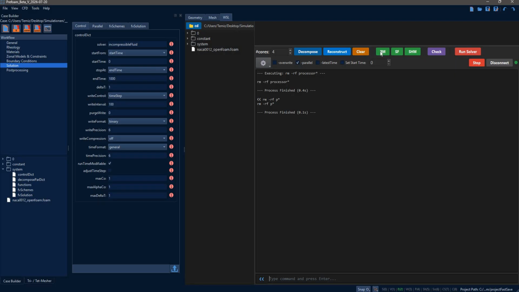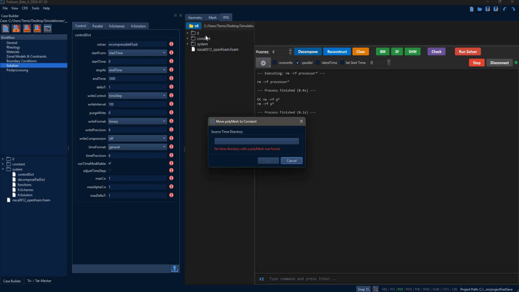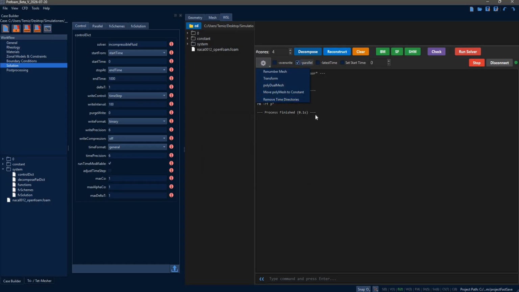What you can also do is this blockMesh, this is surfaceFeatures, this is snappyHexMesh. All buttons you can enable, override, parallel, latest time. You have here various tools like renumberMesh, transformPoints, polyDualMesh, move polyMesh to constant. If you execute snappyHexMesh, you will normally have time directories 1, 2, whatever, and you can move from the source time directory right to constant. And then you have also remove time directories. It will remove everything besides the 0 directory.